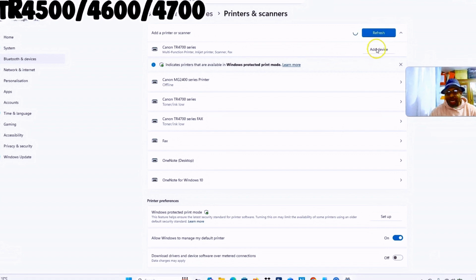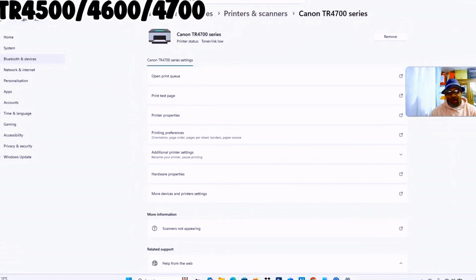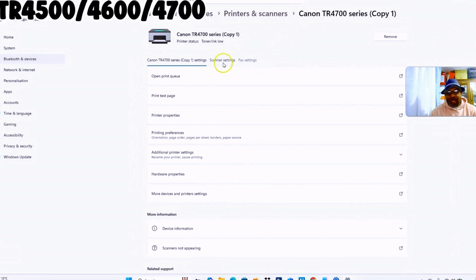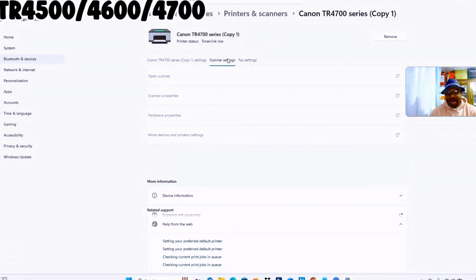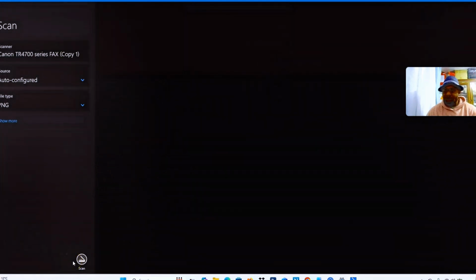It will show you the printer, then select add. This will contain the scanner. Then select the printer. So look from the list and select the one with scanner and fax settings. So this particular one got scanner settings and fax settings. Then if you want to scan document, then select scanner settings, open scanner, so that you can scan documents. So this is how to install and download Canon printer drivers.